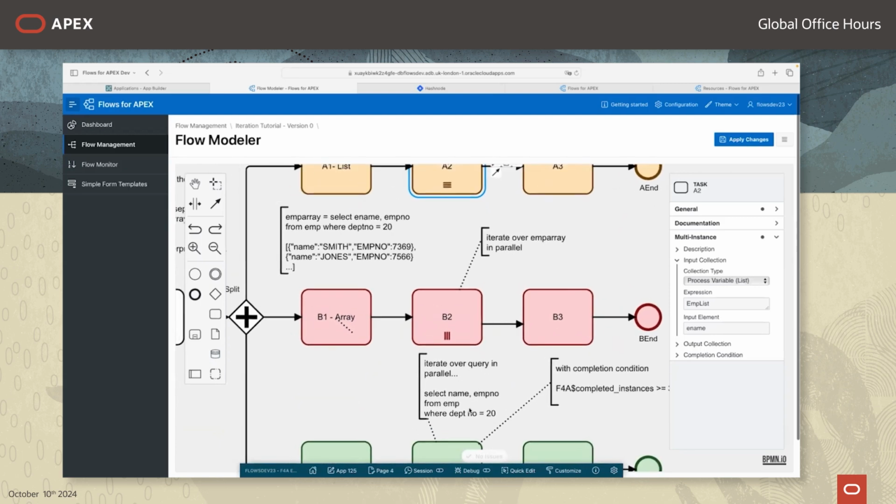In this next example, I'm creating a JSON array in the step before. I'm using the new process variable type. I can do a query here, and each column that's returned ends up being an item in the JSON object, and I've got an array of those.